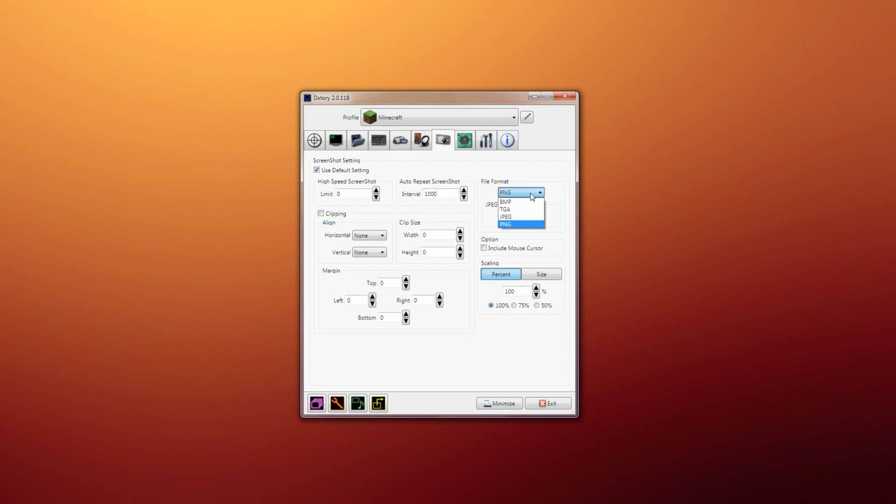File format is similar to Fraps', with TGA, BMP, PNG, and JPEG, although in Dxtory, you can set the compression level of the JPEG. With Fraps, I believe it's stuck at 90%, which usually is very noticeable in most cases. Clipping is the same exact deal with movies. Same with mouse cursor and scaling. Now, onto the Advanced tab.